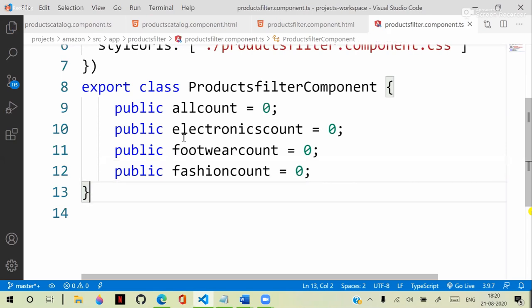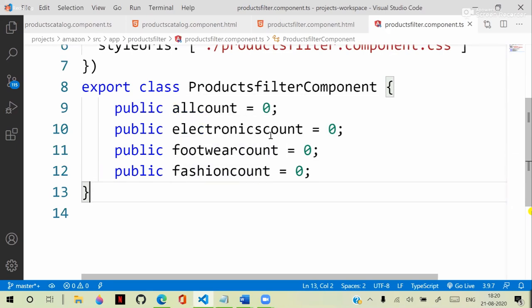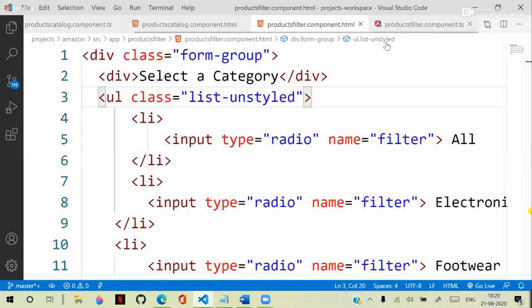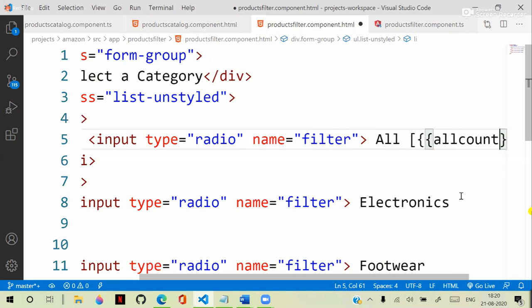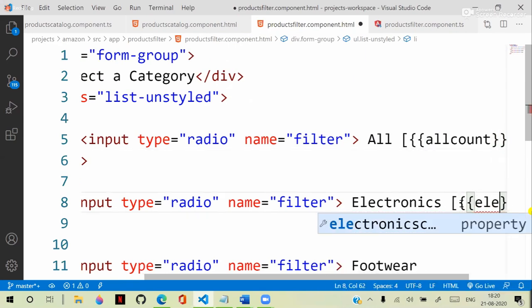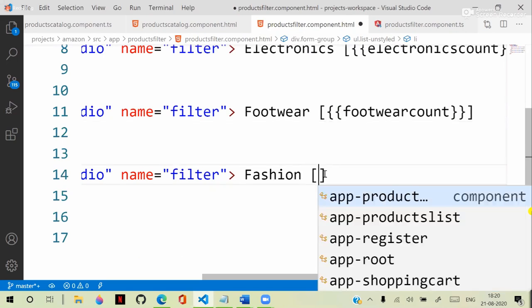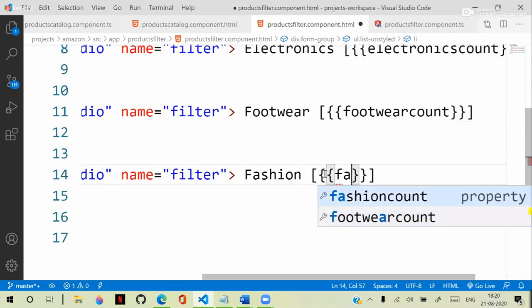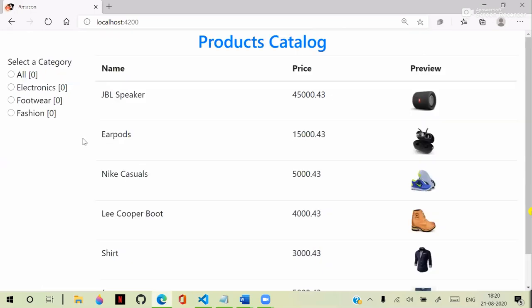And now the important part is in this component. We need to define the filter component here. In the filter component, beside all, I want to display the details, all count. Beside electronics, I want electronics count. For footwear, we want footwear count. And for fashion, we want fashion count. These details need to be displayed. Initially, those details will be empty, that means we don't have any. So all 0, electronics 0, footwear 0, fashion 0.